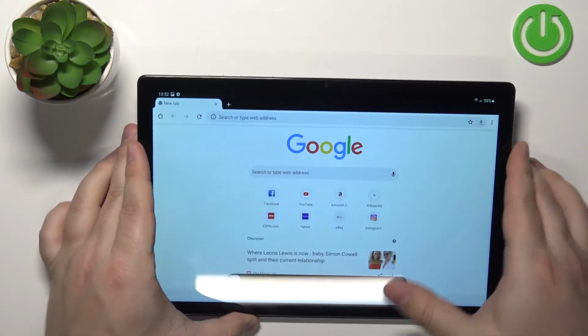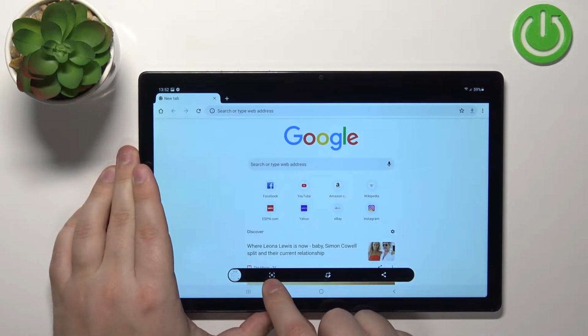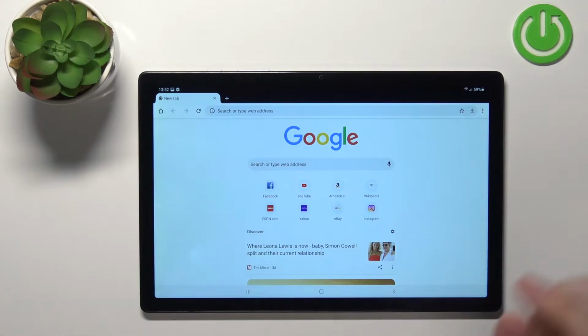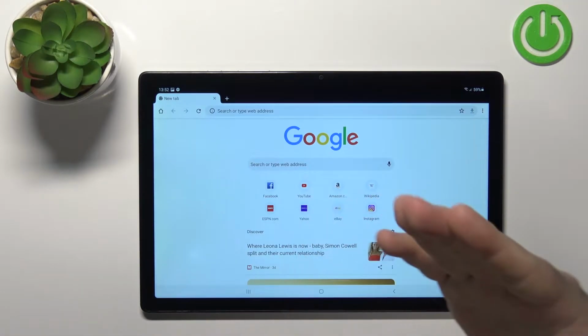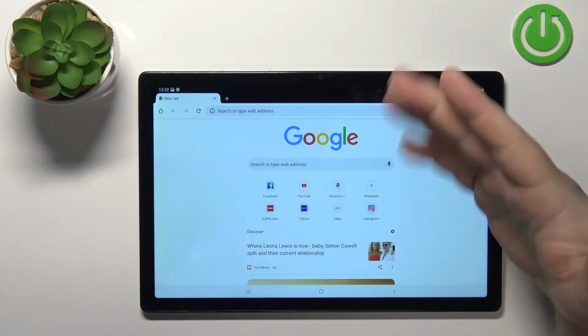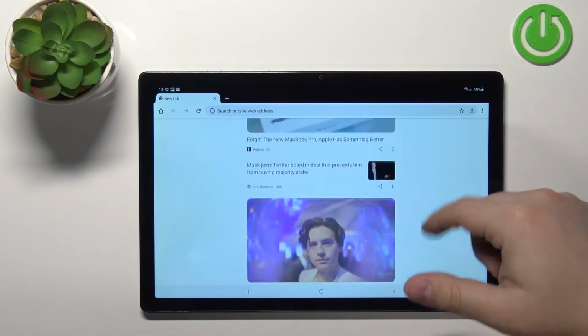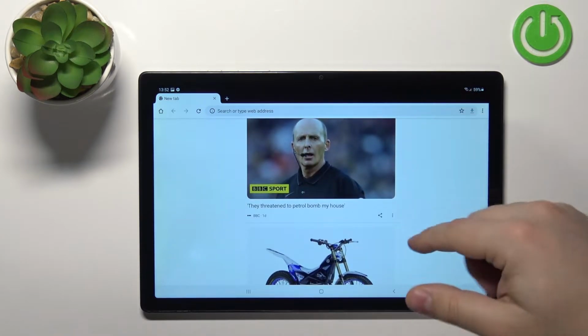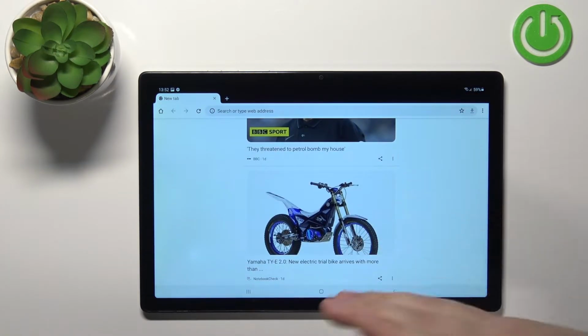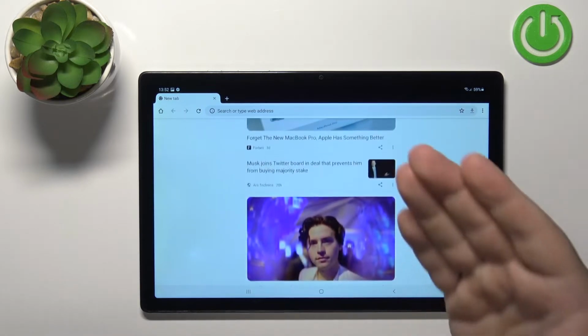Okay, and on this bar we have options like scroll screenshot, edit, and share. So if you want to take a screenshot of something more than fits on the screen, so for example we have this Google page right here, and we can scroll down through it. And if you want to take a screenshot of the whole thing in one shot, you don't want to take a couple of screenshots, you can use the scroll screenshot option.